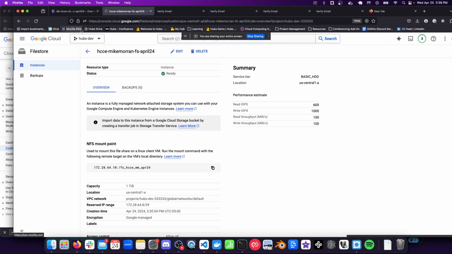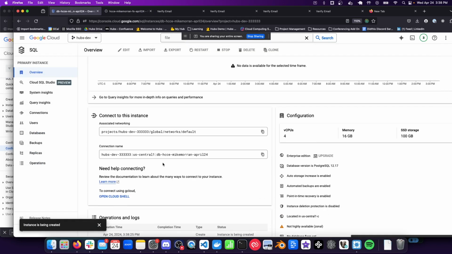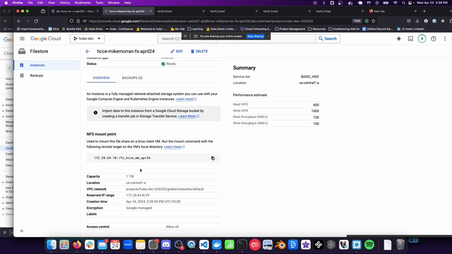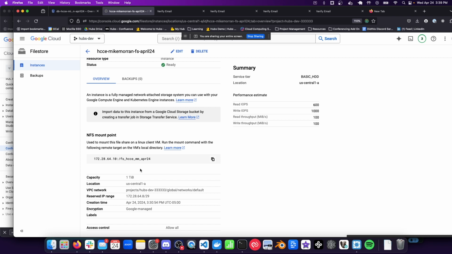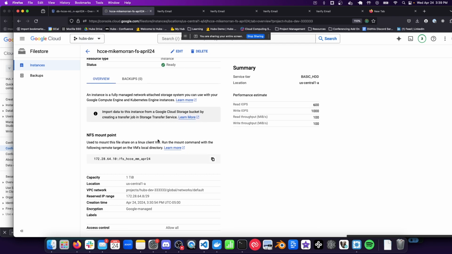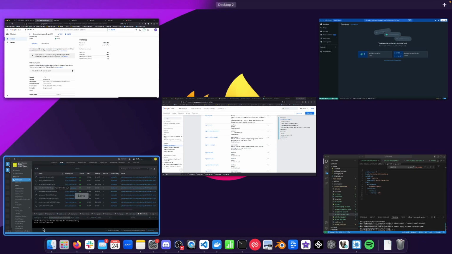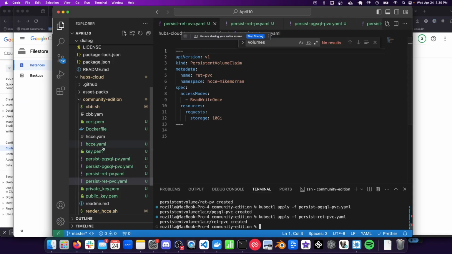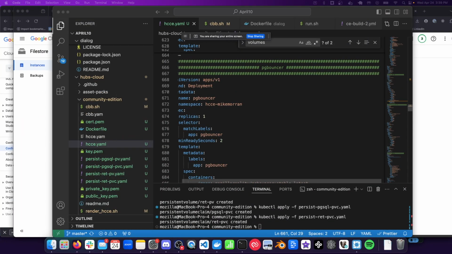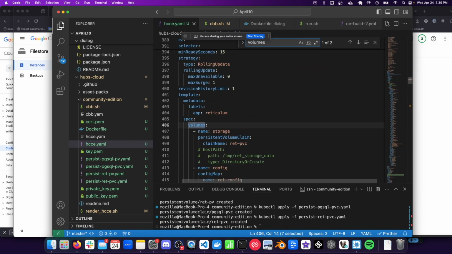Okay. So I have my file store and my Cloud SQL instance being created. It looks like my file store is good to go. I'm looking here. Yeah, I don't see anything else about it being created. So we can go ahead and get started pointing Reticulum to this file store instance. To do this, I'm going to go back to my HCCE YAML file. Let me consult my notes here. I'm going to look down to volumes.